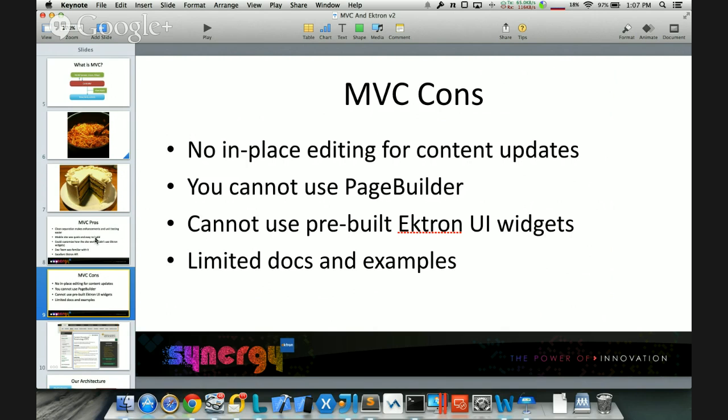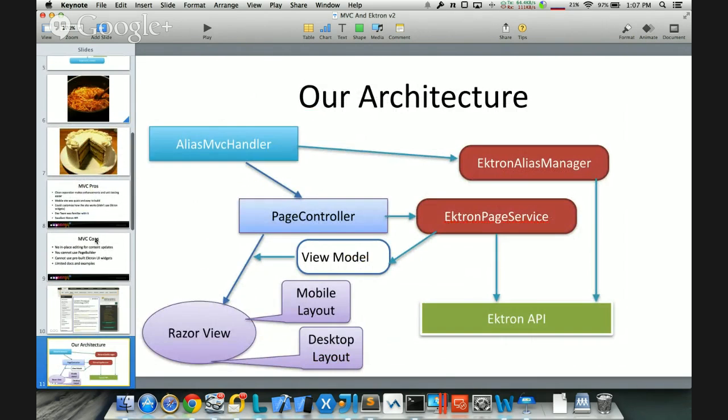And then, of course, we have controllers that go out and talk to the Ektron API. You can kind of see that in the diagram here. Controllers go out, they talk to the Ektron API through a page service that we wrote, and they return a view model, just like I was talking about before, which ultimately goes down to the Razor View. And then we happen to have a mobile layout and a desktop layout in that Razor View. But you can think of that view model as a series of smart forms modeling what's on the actual page.